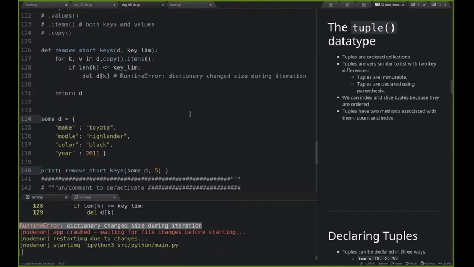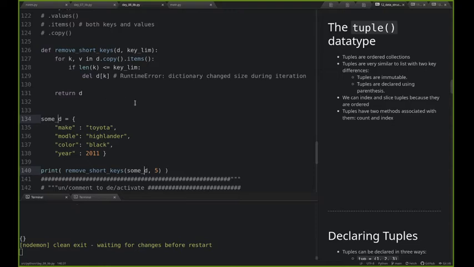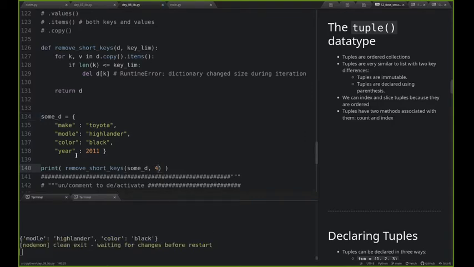Okay. Let's see, less than or equal to 5. Oh, let's just do 4. That's all the keys. Okay, so notice this is going to remove make and year, and I'm just going to be left with model and color.